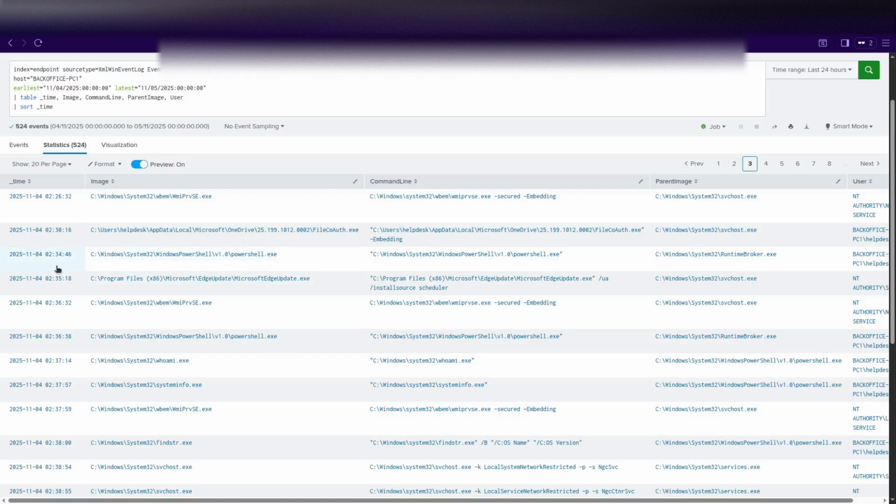Okay, so at 02:34:46 UTC, we can see PowerShell.exe spawned from RuntimeBroker.exe. That's unusual. RuntimeBroker is a Windows process that manages app permissions. It shouldn't be spawning PowerShell. This is likely process injection or some kind of abuse.